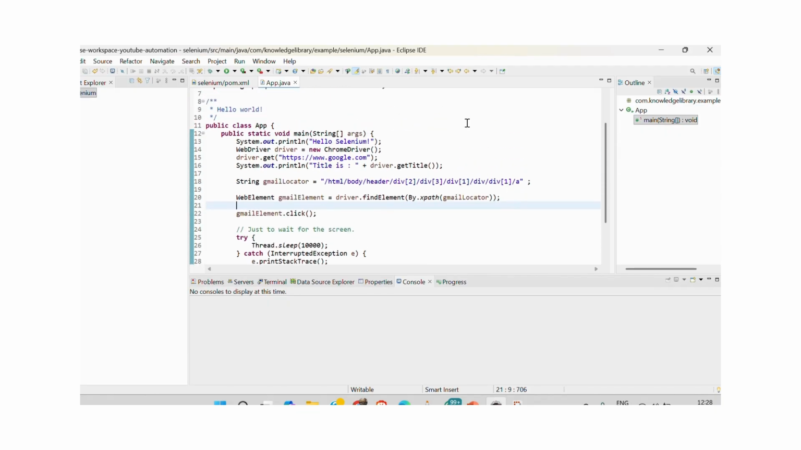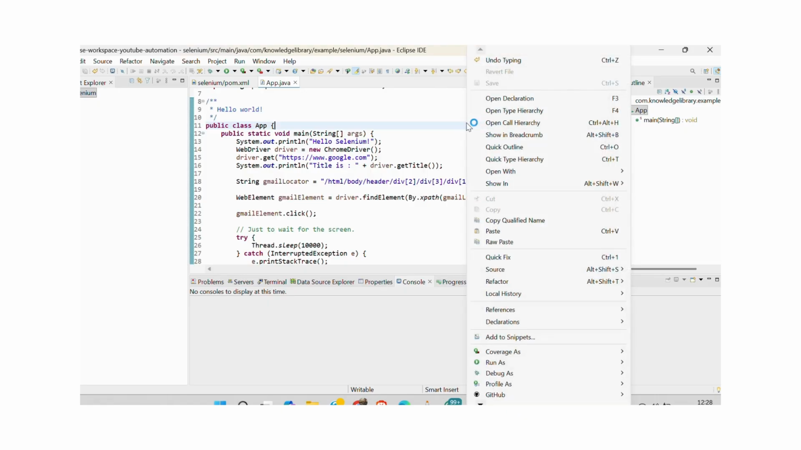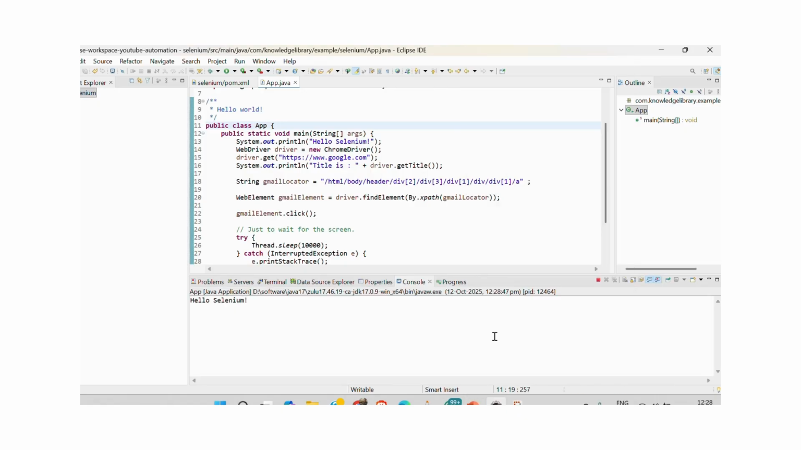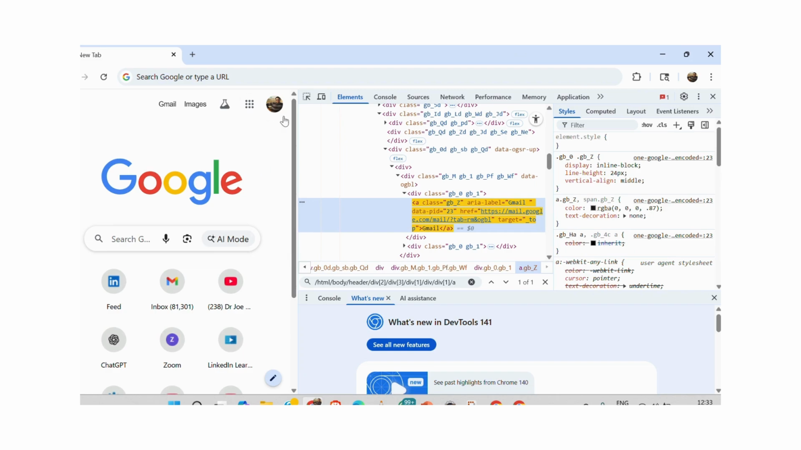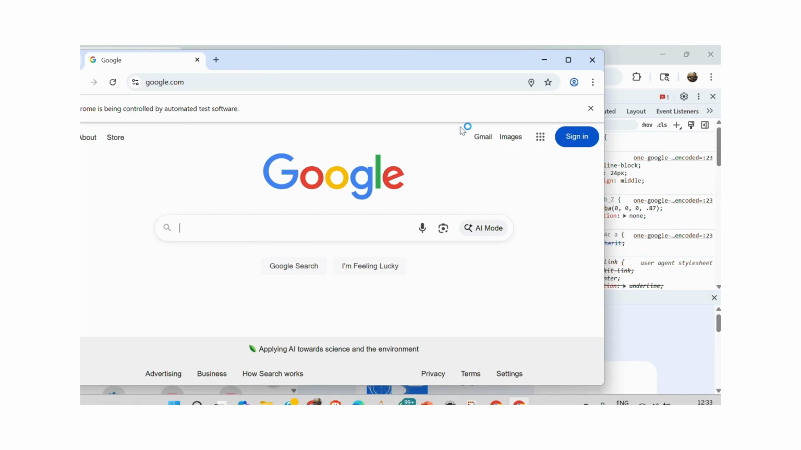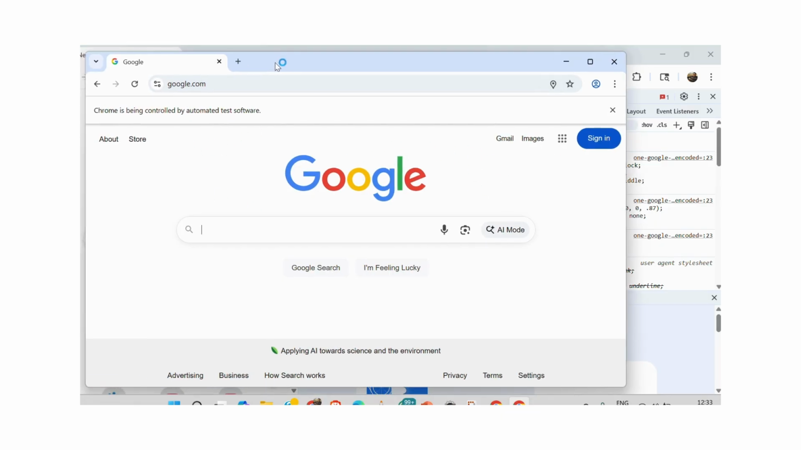That's it. That's all we wanted to do. And let me quickly run this. Right click, run as Java application. So you can see the Google page opened up, and I think there's something wrong. The page where I already have a login here seems quite different from the one we opened up with the help of automation. You can see it's showing us a message that Chrome is being controlled by automated test software.